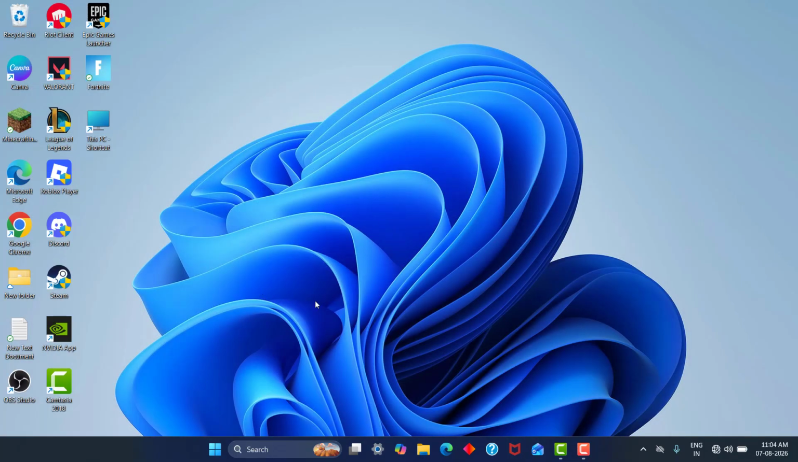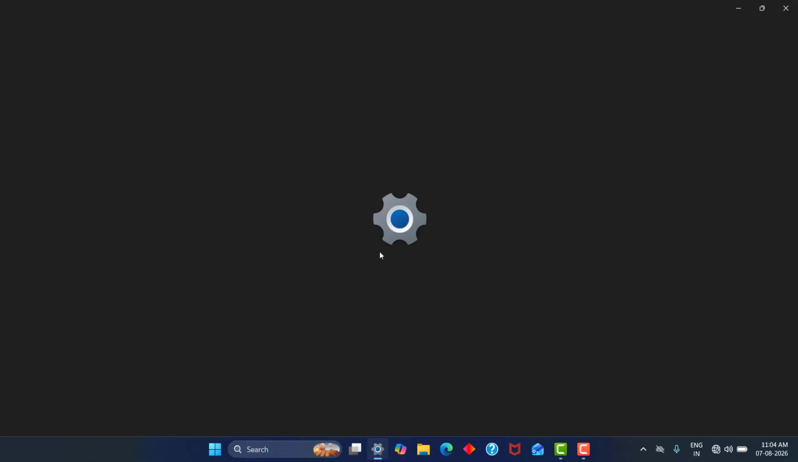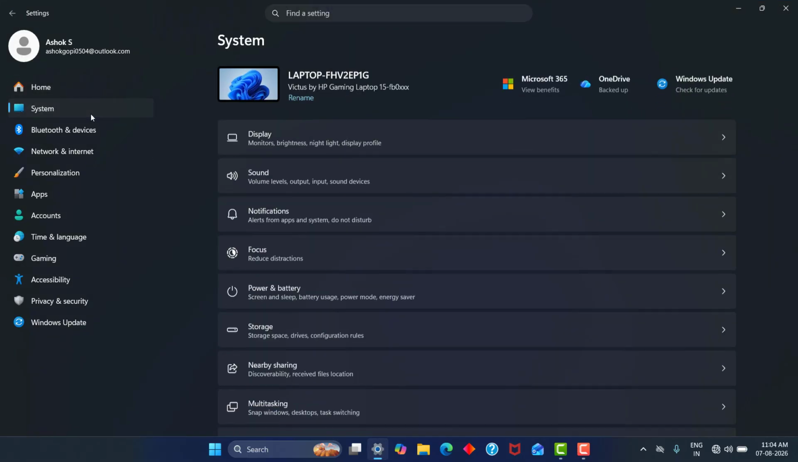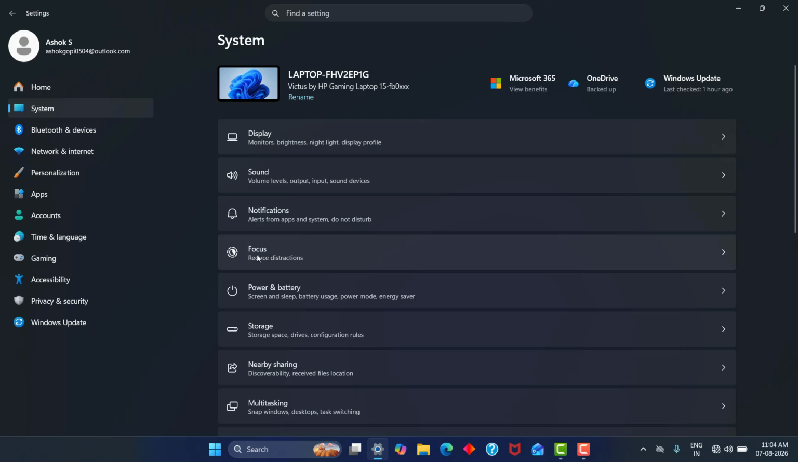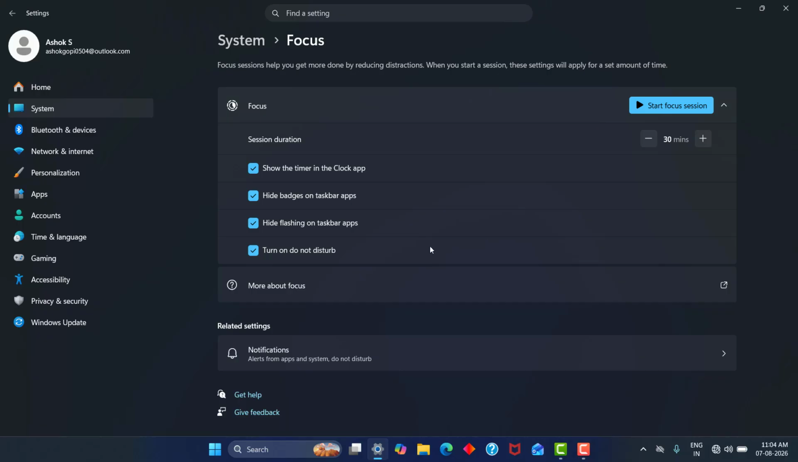Third, focus. Click settings, click system settings, scroll down, click focus. Reduce notifications while you work, supports timed focus sessions. Click it. You can set the duration and start a focus session.